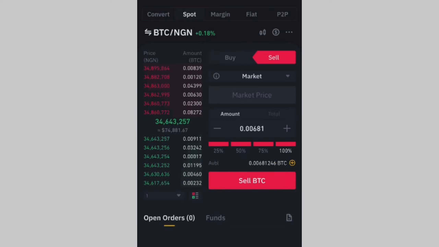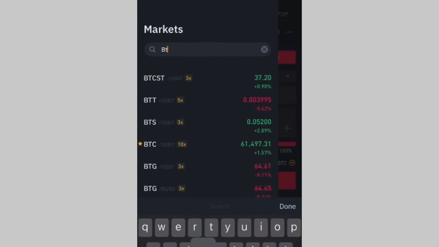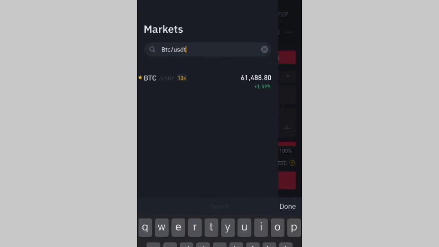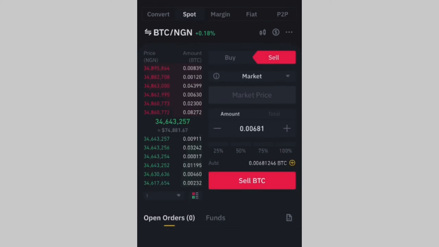Let's say maybe it's not NGN you want to convert it to, let's say you want to convert it to USDT. You tap on where you have BTC/NGN again and you search for BTC/USDT. And here you can see that the price of one BTC in USDT is $61,467. So you just tap on it. Once you tap on it, you come to sell again and use the market order. That's if you want to sell instantly. Then you select the percentage of BTC you want to sell. If it's 100%, you tap on 100%, and then you tap on sell BTC. Immediately the BTC will be automatically sold and you have your USDT in your spot wallet.